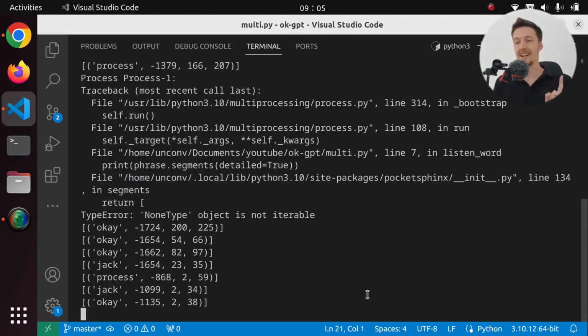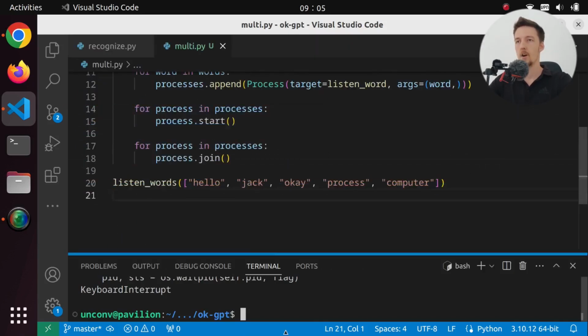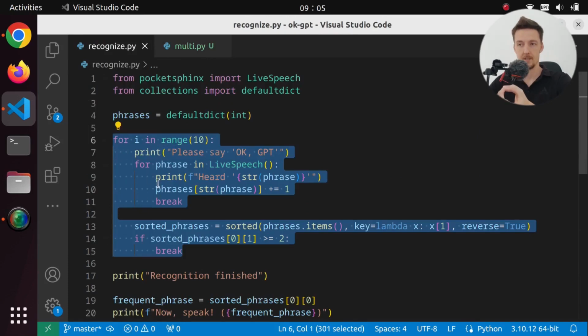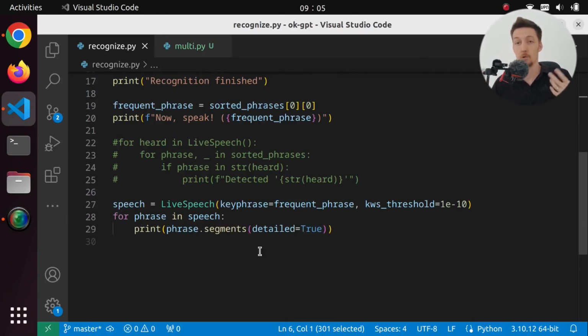But what I can do now is maybe I can add into separate processes all of the words that we detect in this first part. And then we can listen to all of those. And if any of them match, then we are going to do something. So let's try and do that.